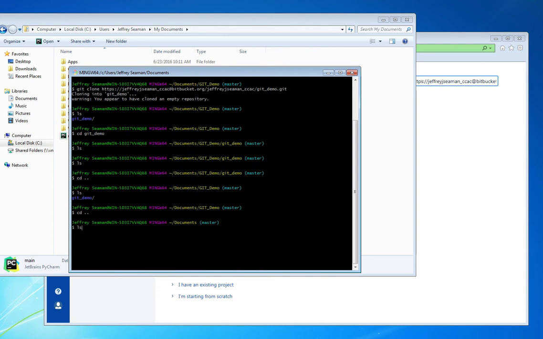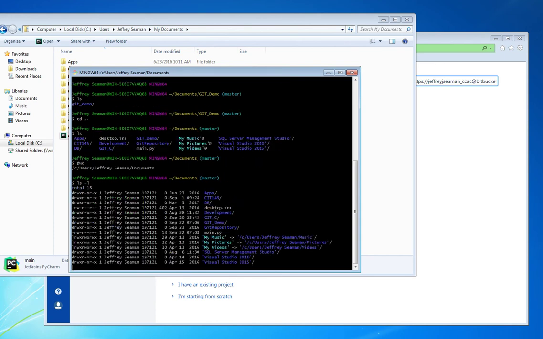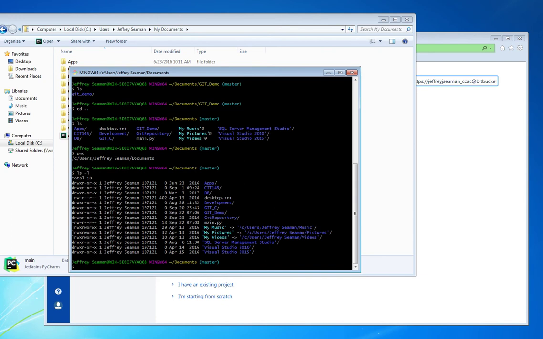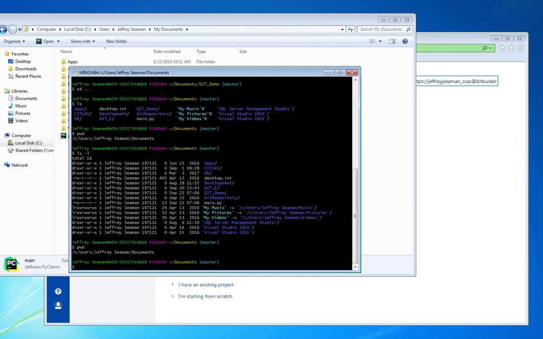Let's see here. Alright, so where is that at? Let's see, pwd. Alright, so ls -l, where is that file? It's okay, I see it right here. So if I do a pwd, it shows it's under C:\Users\Jeffrey Seaman\Documents.